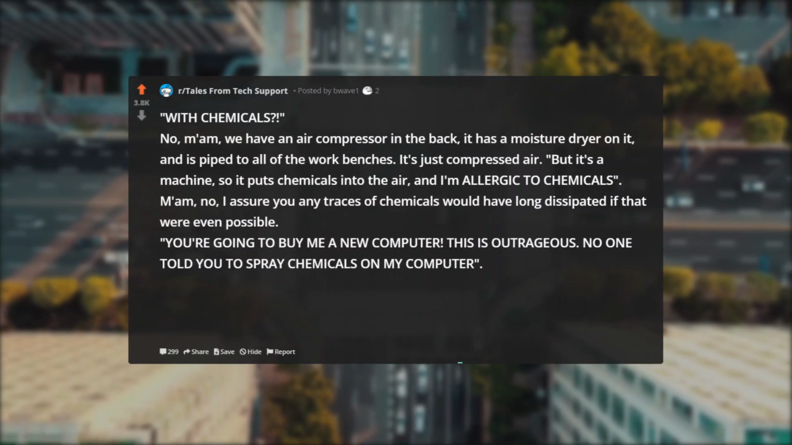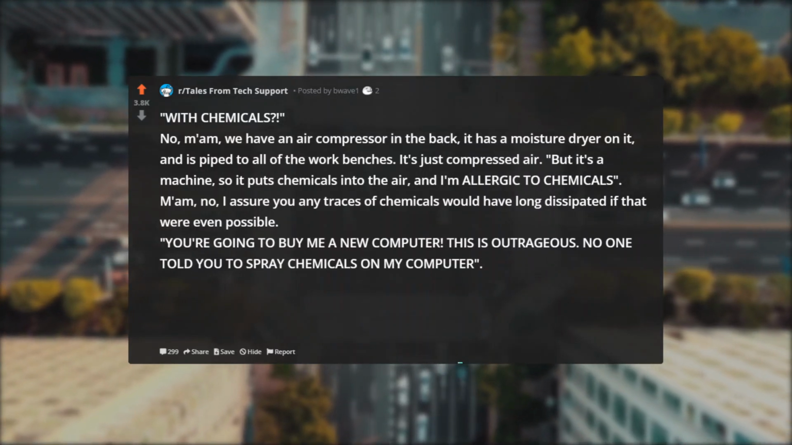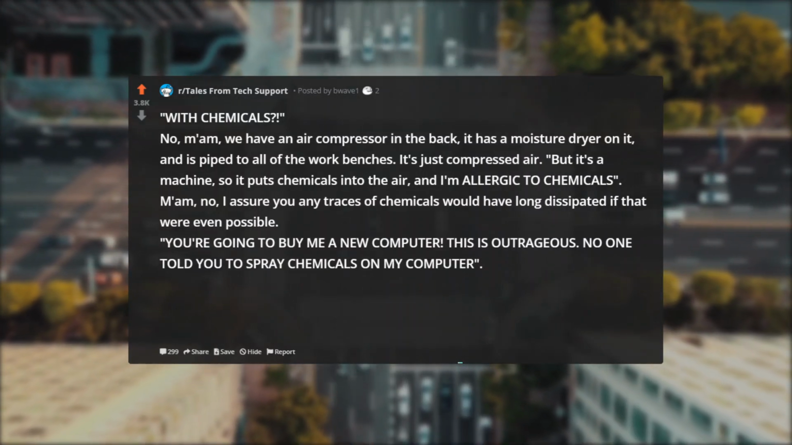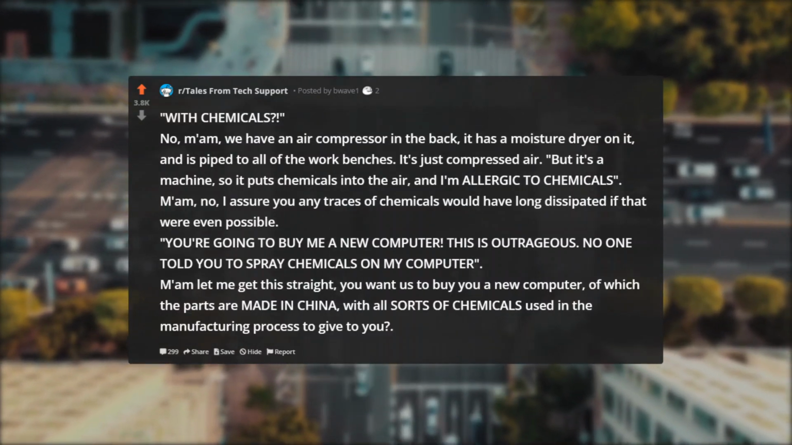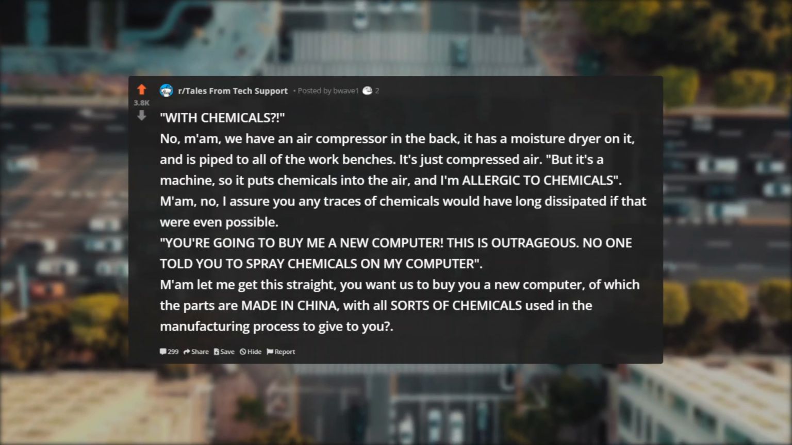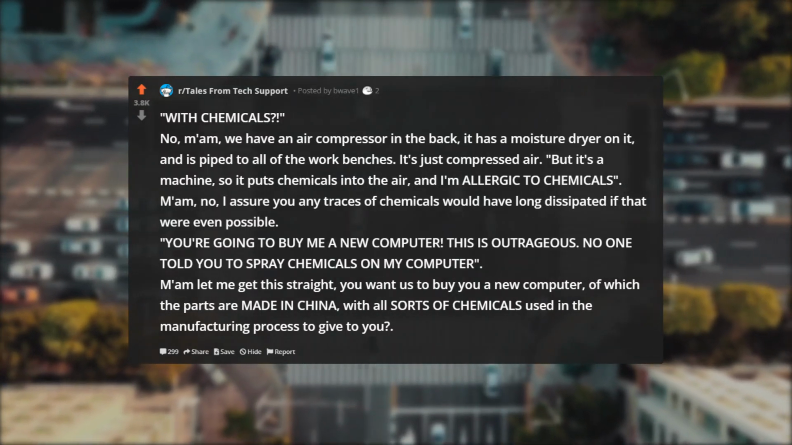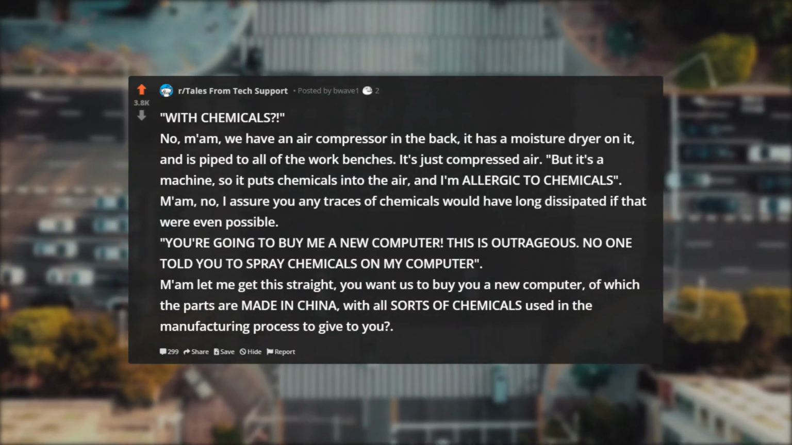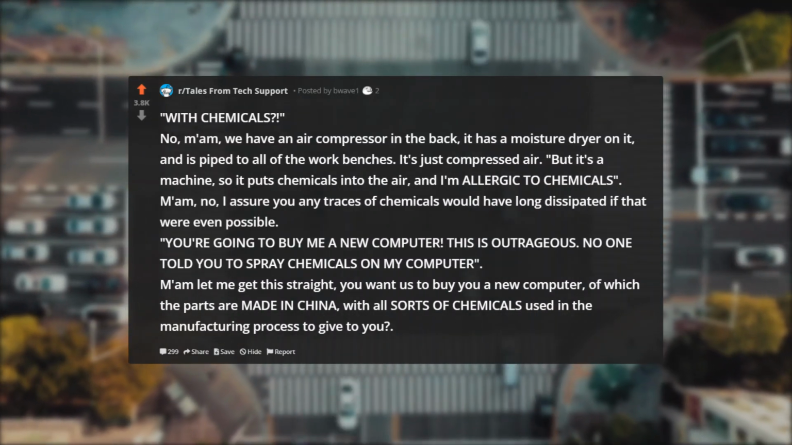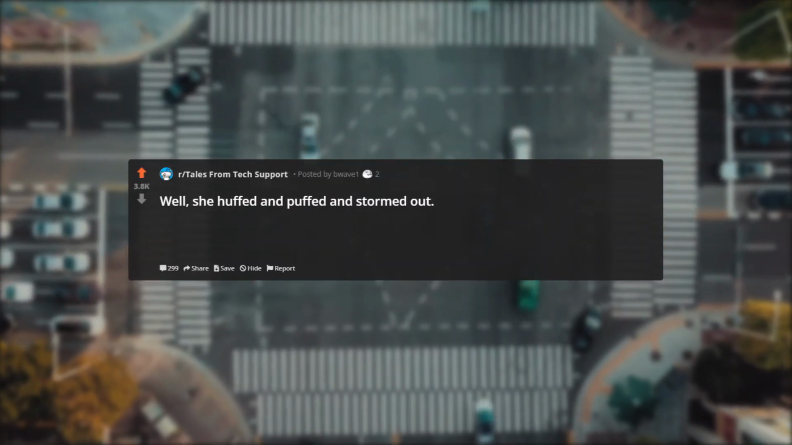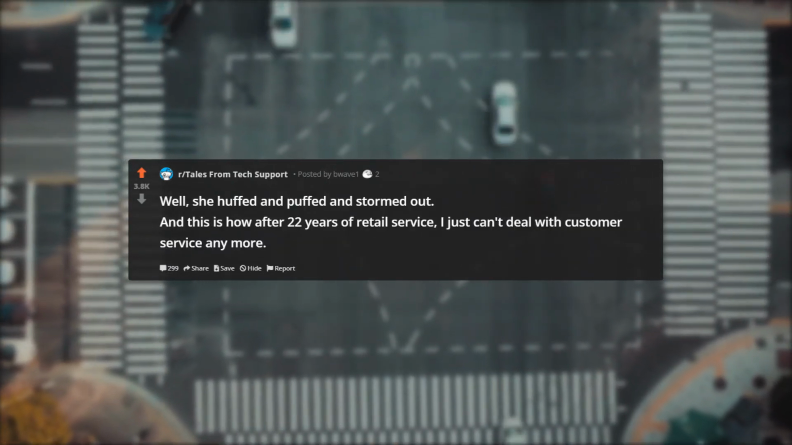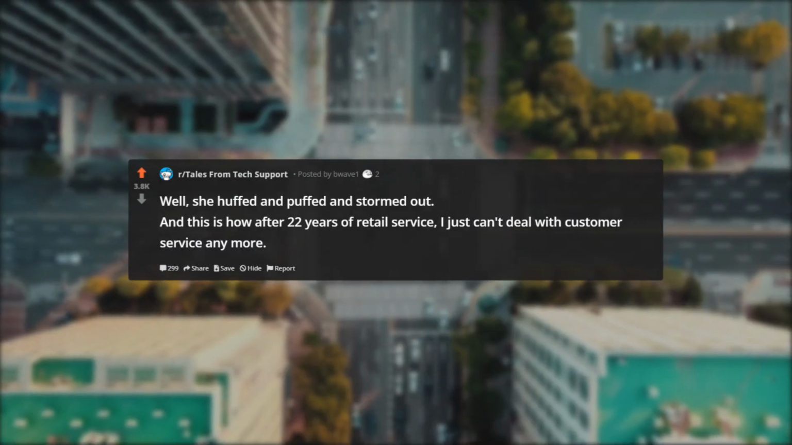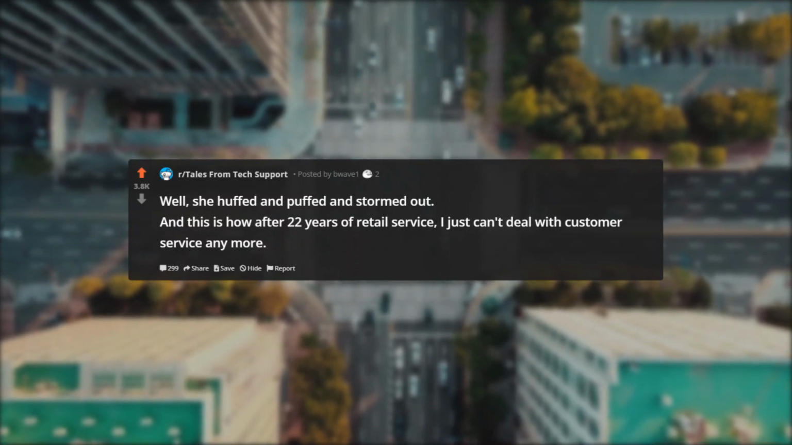"You're going to buy me a new computer. This is outrageous. No one told you to spray chemicals on my computer." "Ma'am, let me get this straight, you want us to buy you a new computer, of which the parts are made in China, with all sorts of chemicals used in the manufacturing process to give to you." Well, she huffed and puffed and stormed out. And this is how, after 22 years of retail service, I just can't deal with customer service anymore.